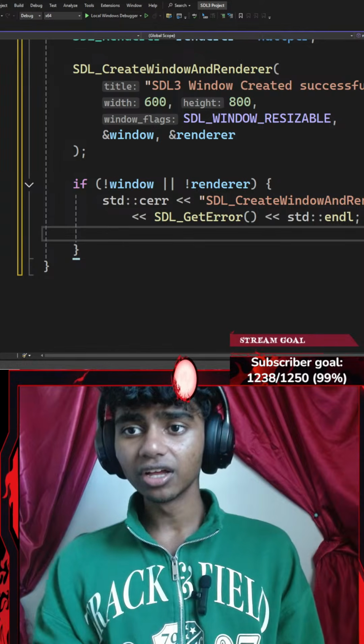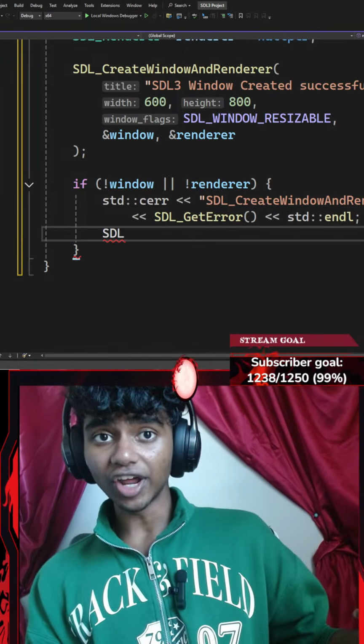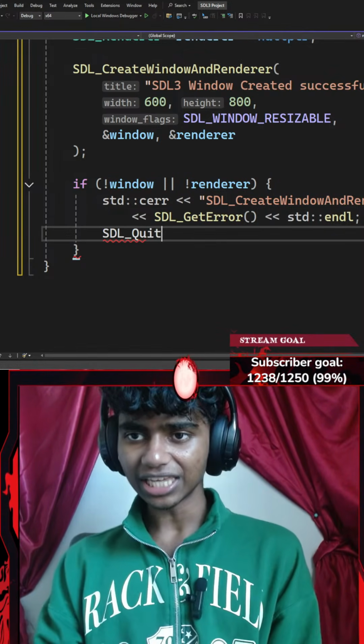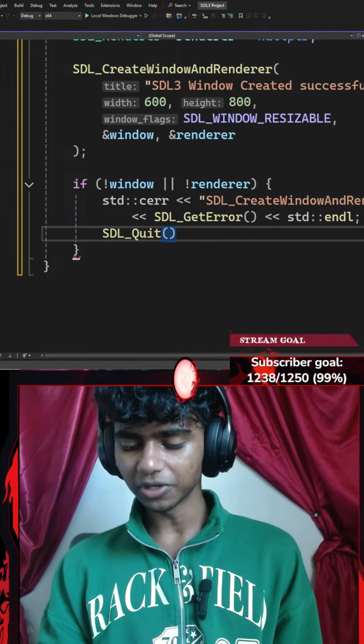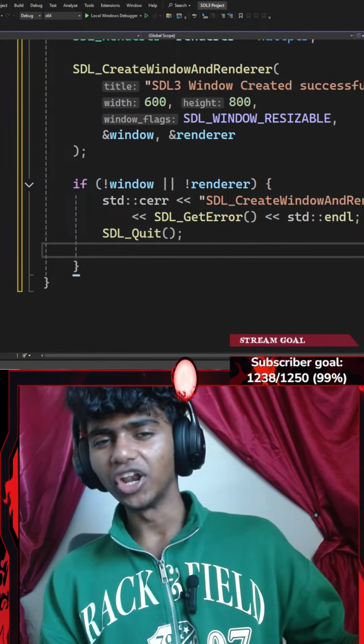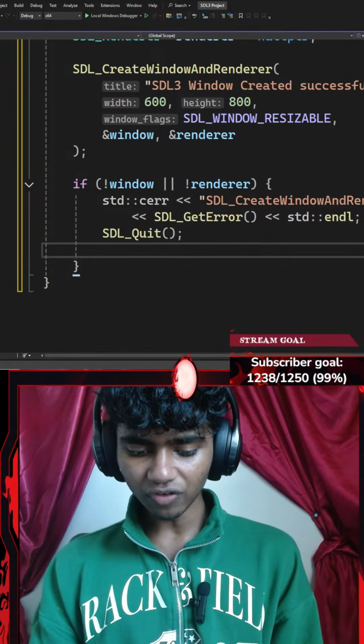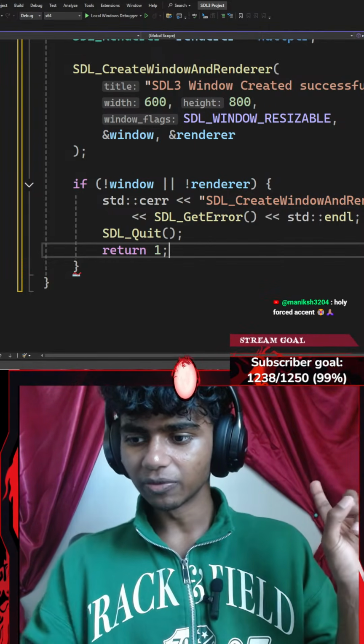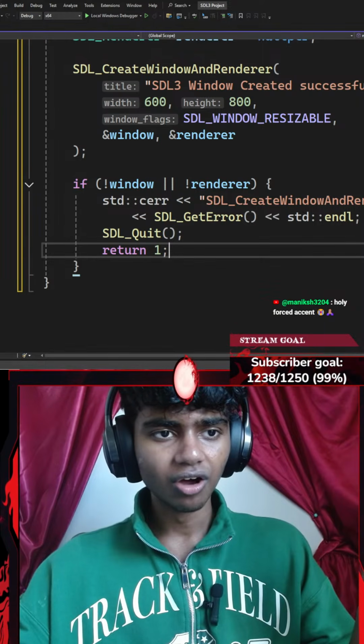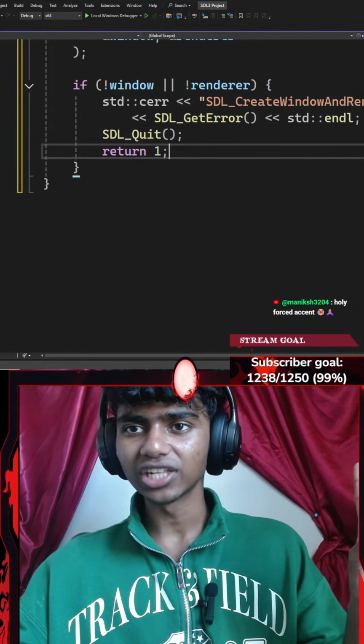I might actually ask that. Okay, that said, if my window or renderer did have an error, then I will do something like SDL underscore quit to close my window so it's not running. Next up, I'm going to return one saying something didn't go right. So I'm going to return one, ending with a semicolon. Holy forced accent, guys, I think this is my actual accent.